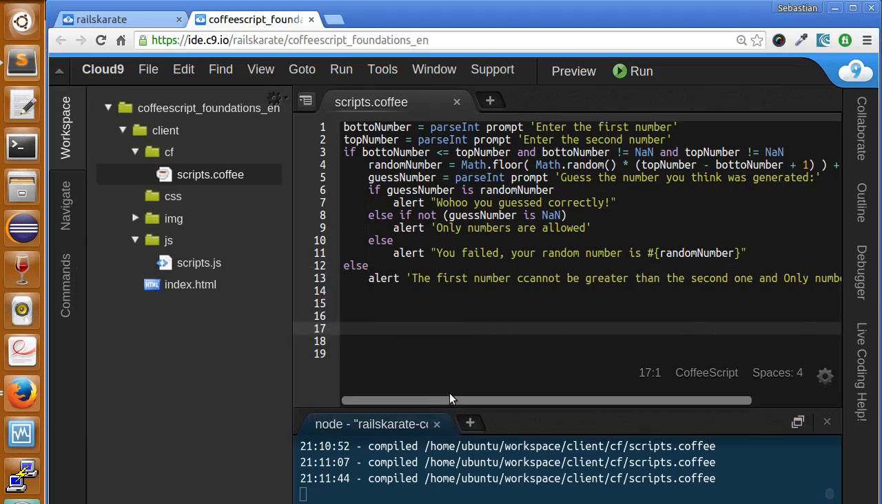Okay, in this lesson we'll be talking about a very important topic in CoffeeScript called functions. So we're going to explain a little bit how they work, because they work very different in this language than in other languages like Ruby. So let's check it out.